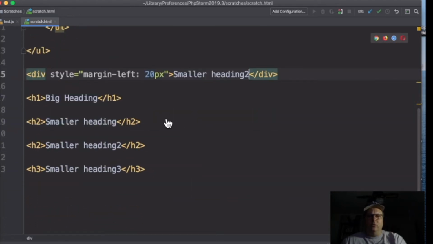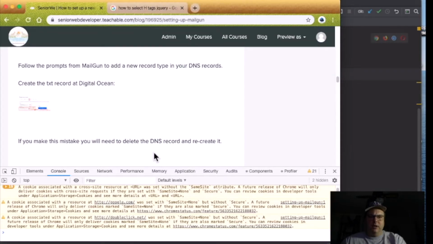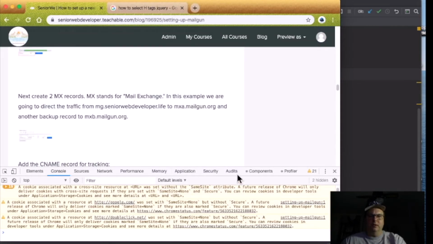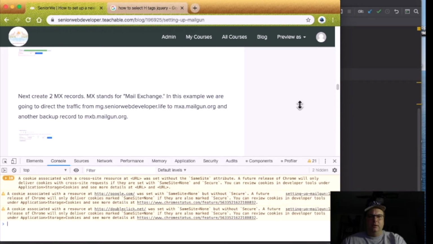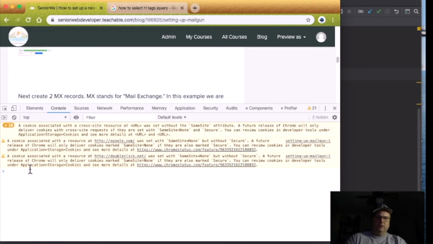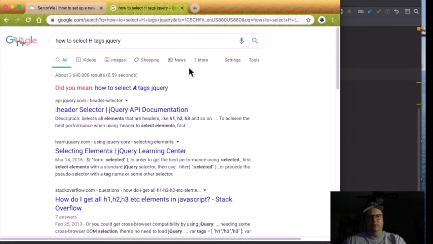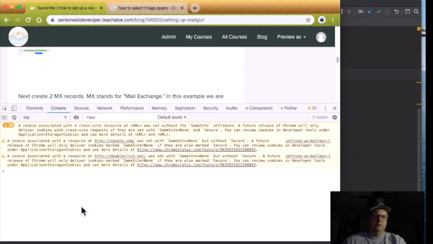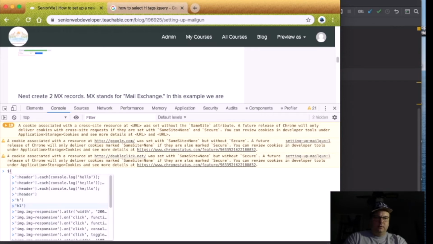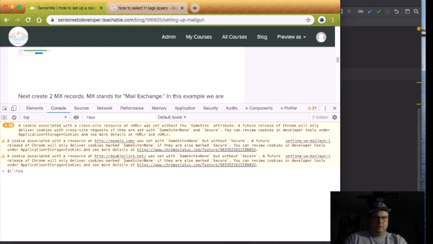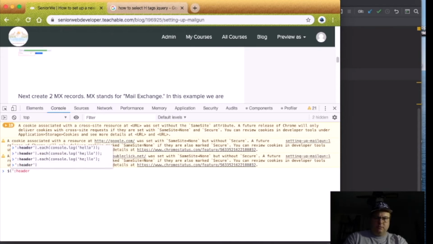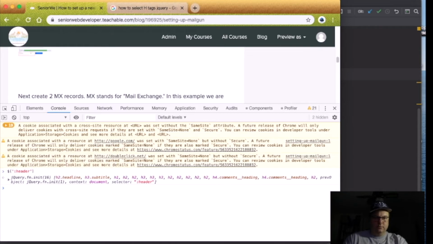So now I'm going to go into the browser console and just play around. I already got started. So this is one thing, how to select it. I didn't know how to select the headers, so here I go in. It's telling me yes, I found some.